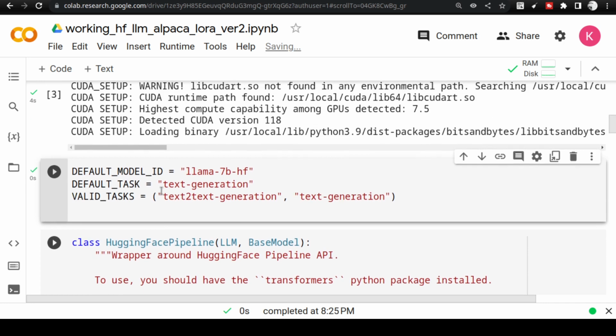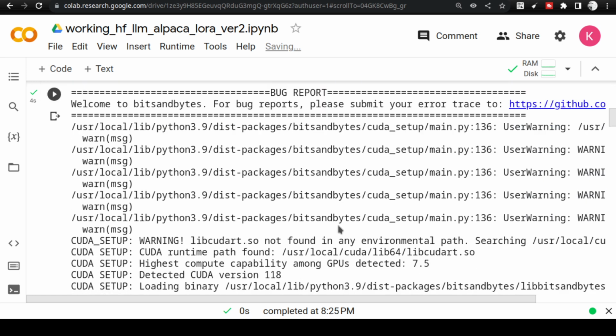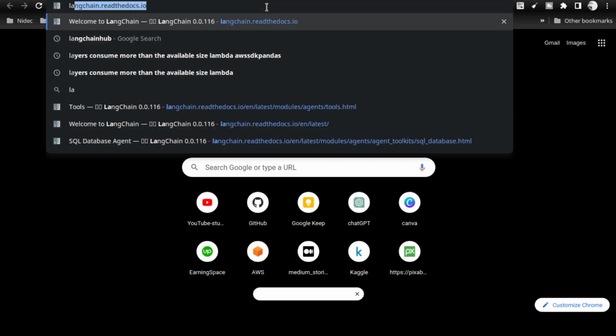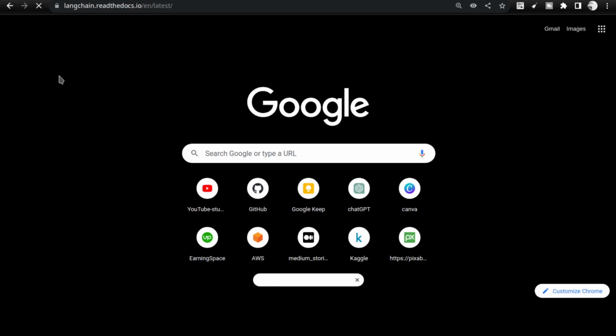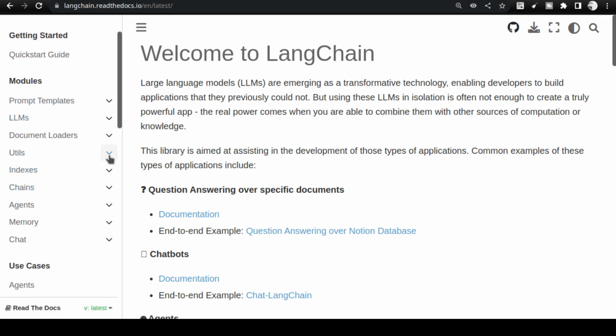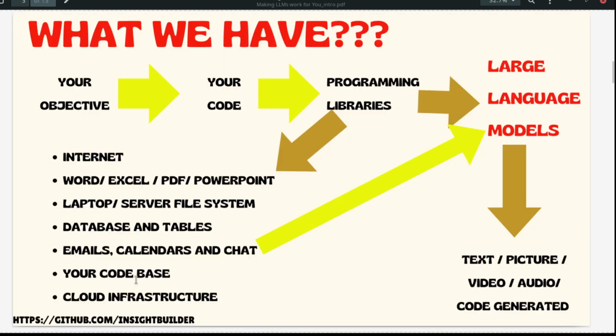First we will be doing that, and here we have already got the libraries installed. This particular Hugging Face pipeline is actually coming from Langchain. If you visit the Langchain docs, there is a way to create custom LLMs. The Langchain library will be the glue for connecting the parts. If you see this connecting arrow, this arrow is going to be Langchain. And why am I saying that it is Langchain?